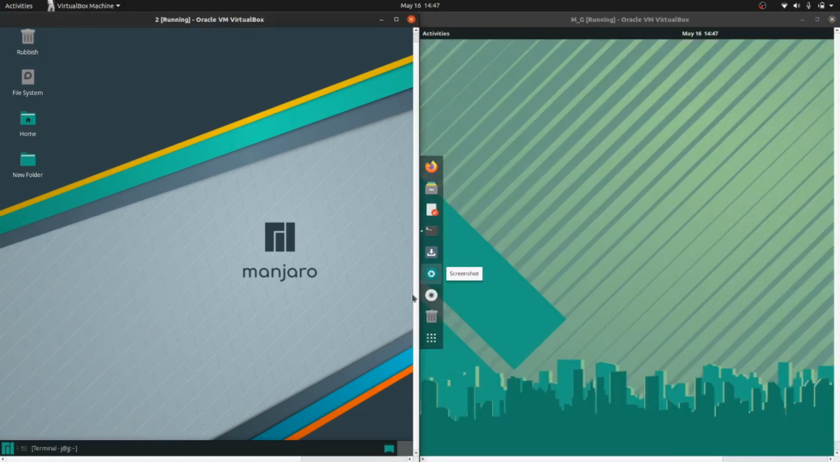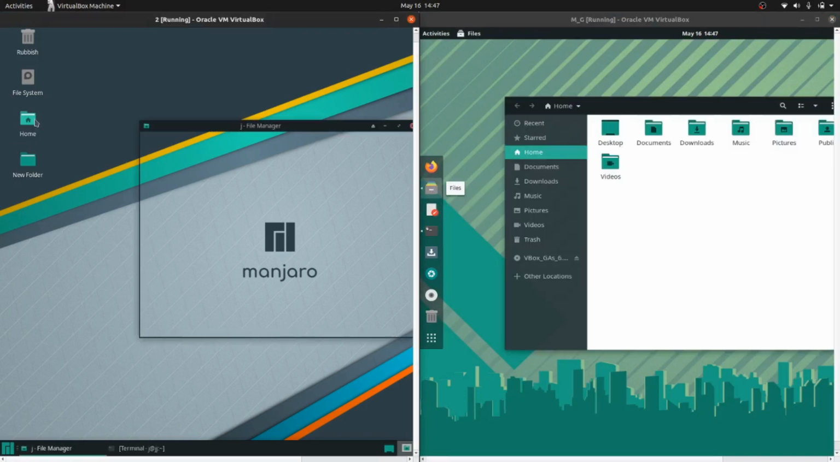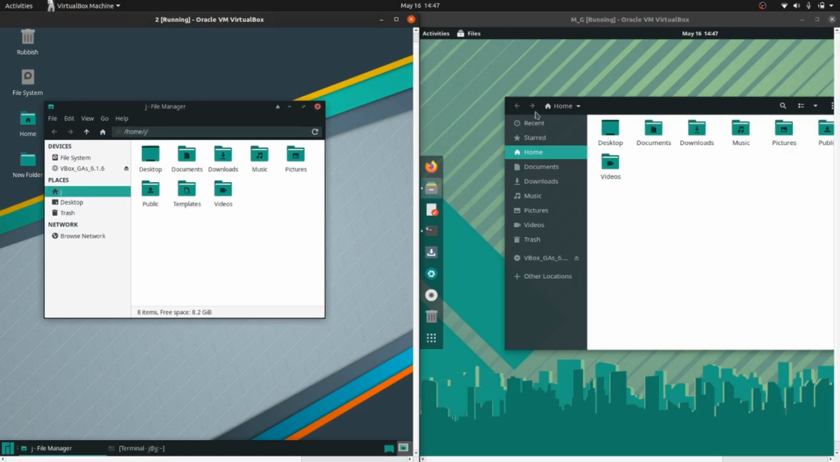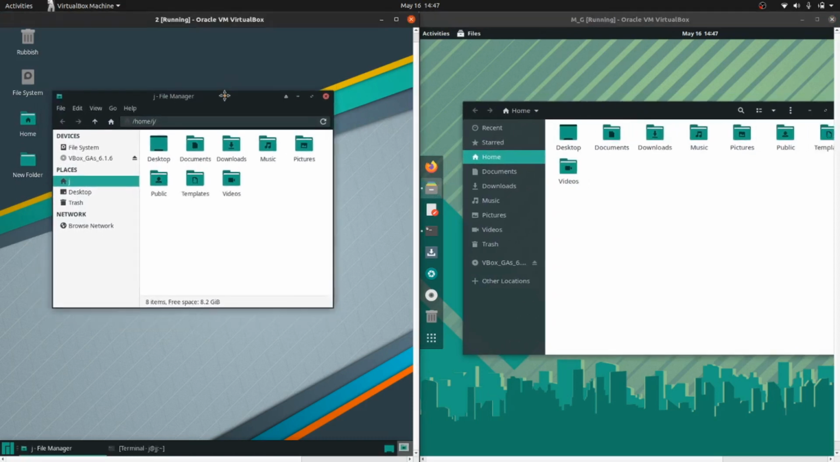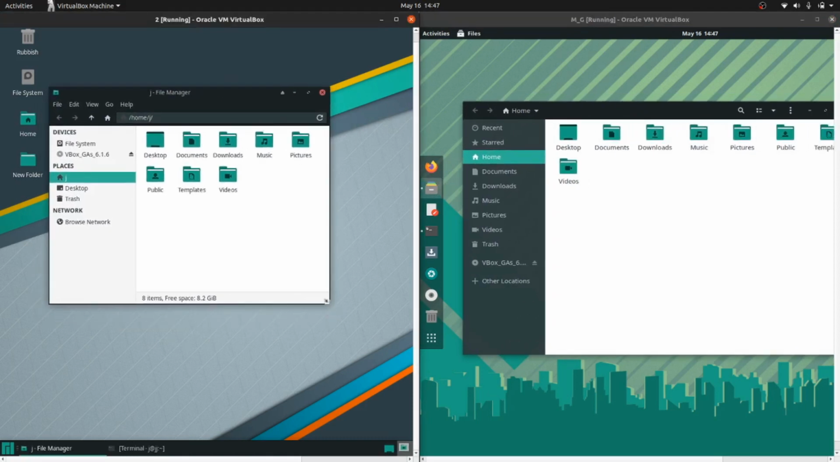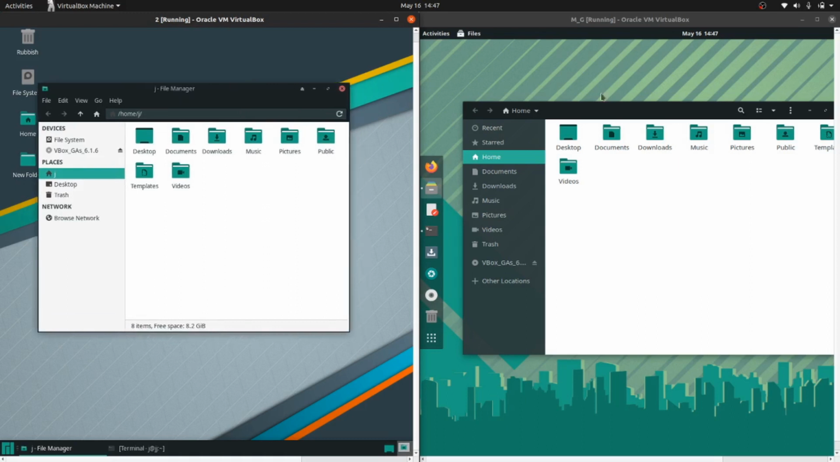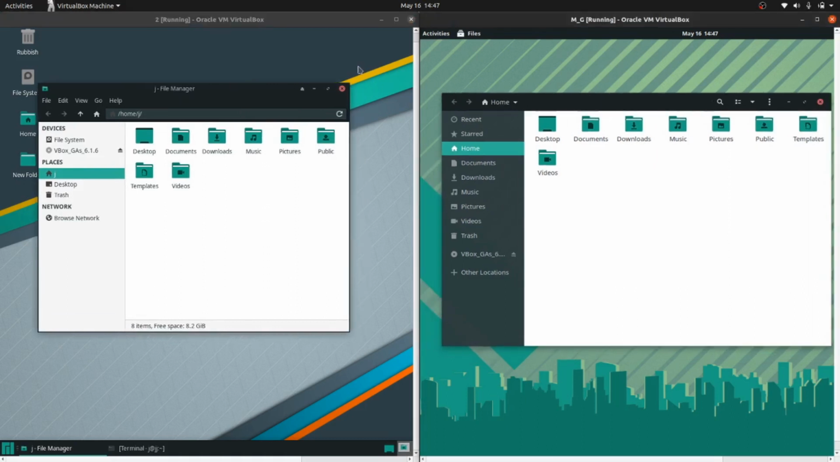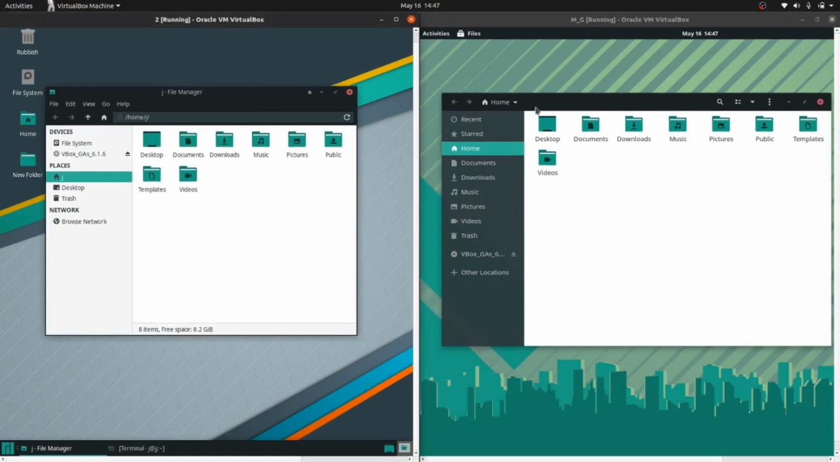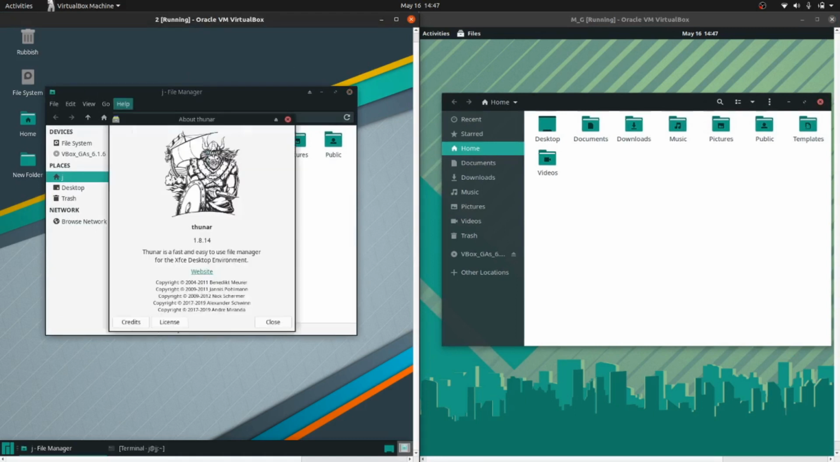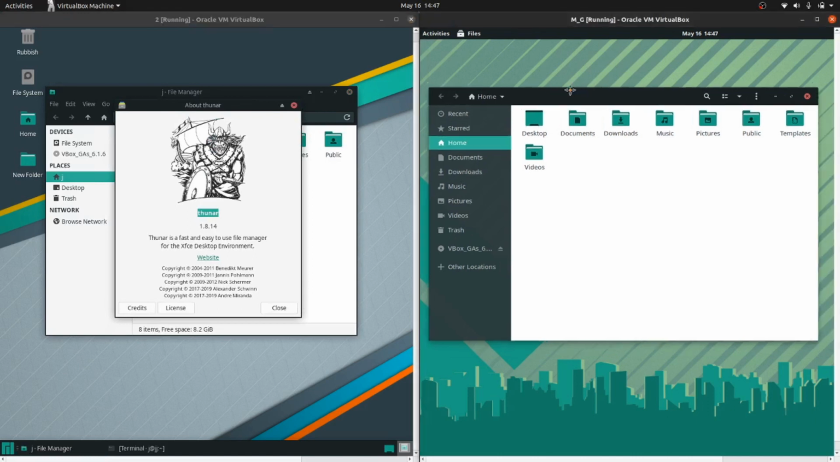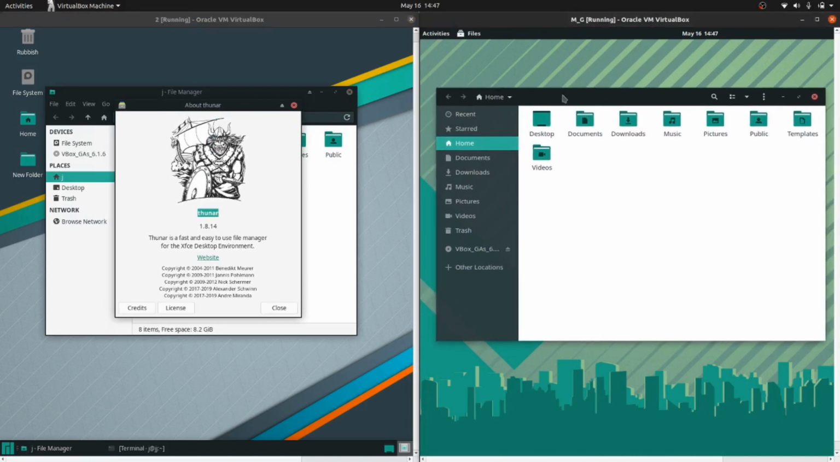If we were to have a look at the file manager and see what we're dealing with here. Actually, even before I go any further, I'll say that it is a little bit more of a lightweight distribution, the XFCE version of Manjaro. It's maybe a mid to lightweight version, they call it. But if we go to the file manager, we'll see that it's running Thunar, which is a very popular one to be used under the XFCE desktop environments.